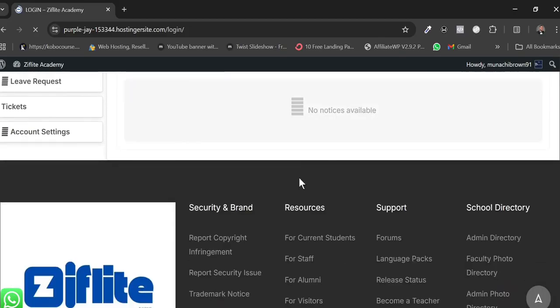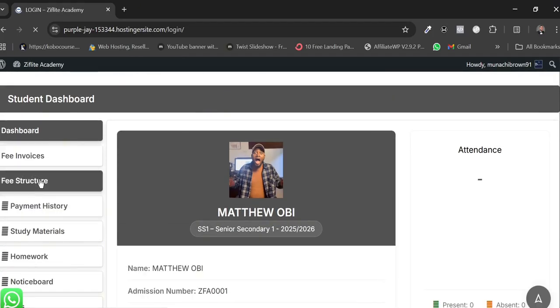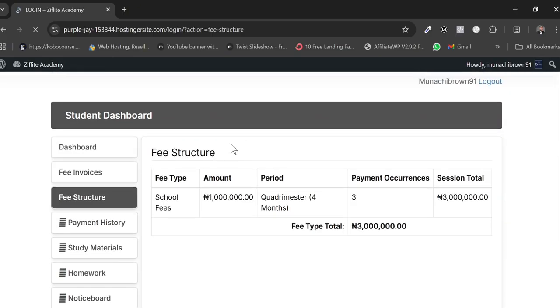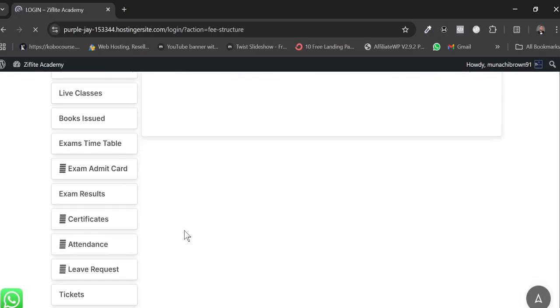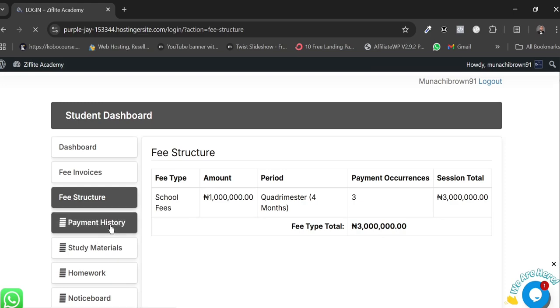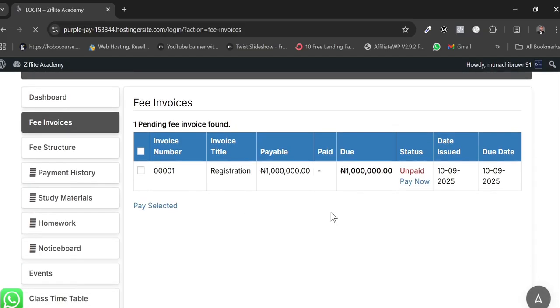So you could see all of this information here. You could as well see your fee structures and everything for your student account. The same goes with your, what do you call it? The same goes with the parent account, right? So because of time, I want to make all of this as fast as possible. So we just click on fee invoice here, and you can see it's unpaid.